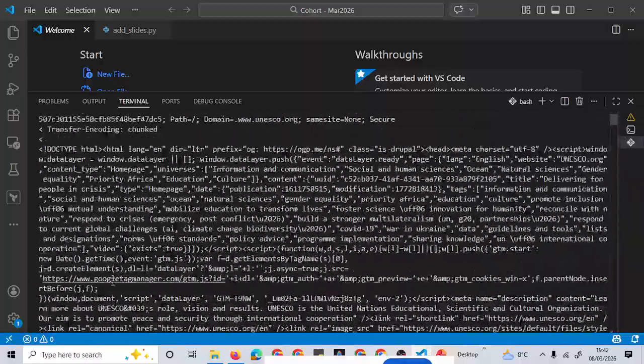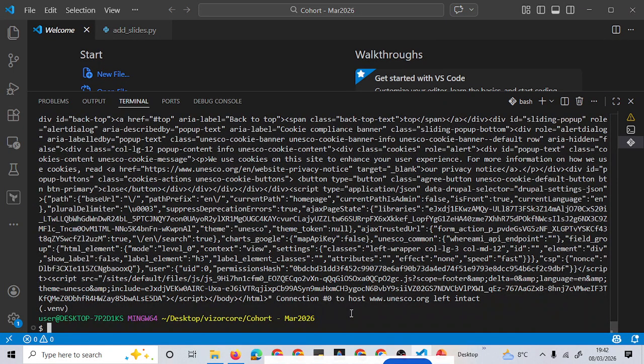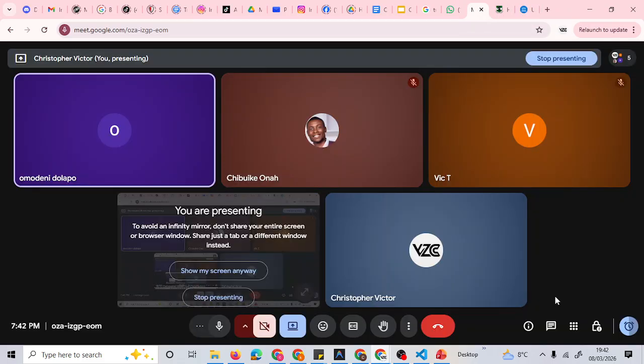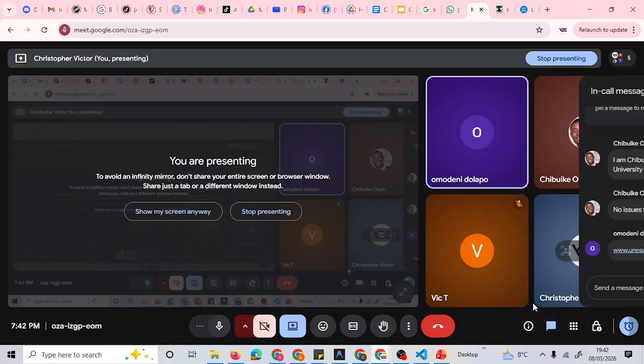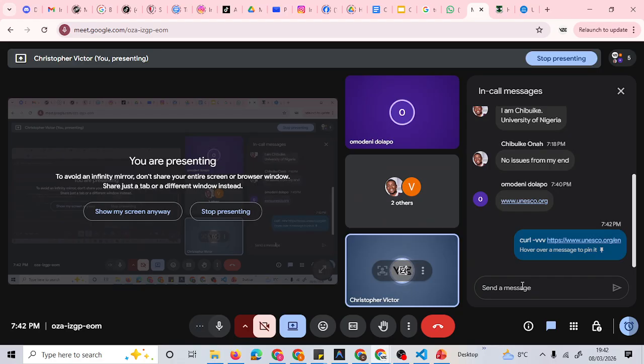So I'll just paste you my command so you can run it. I think you had the space between HTTPS and the URL. Yeah, so that's my command. So just copy it and then run it as well.